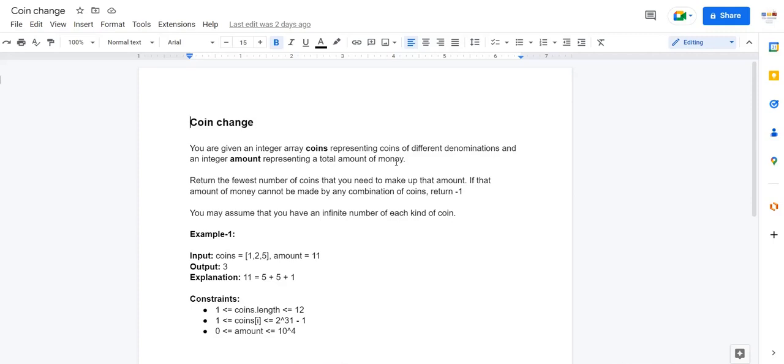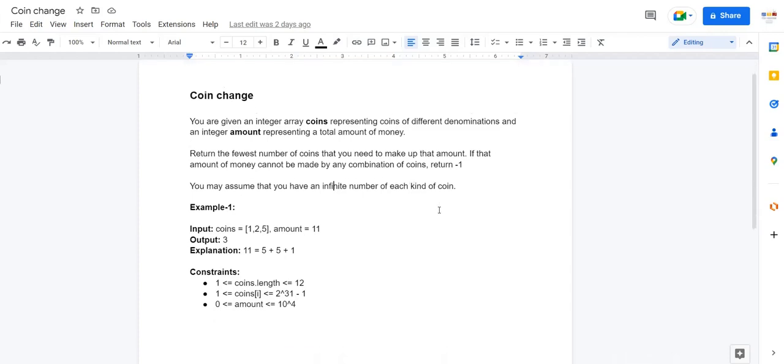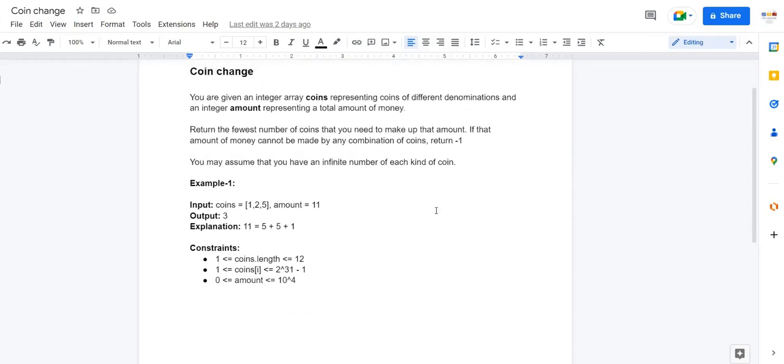Okay, so we want to make that amount and we want to use minimum number of coins, and one coin can be used multiple times. If we cannot generate the given amount with the given coins, then we would return -1. Okay, so that's the problem statement. Let's see the input and output format.